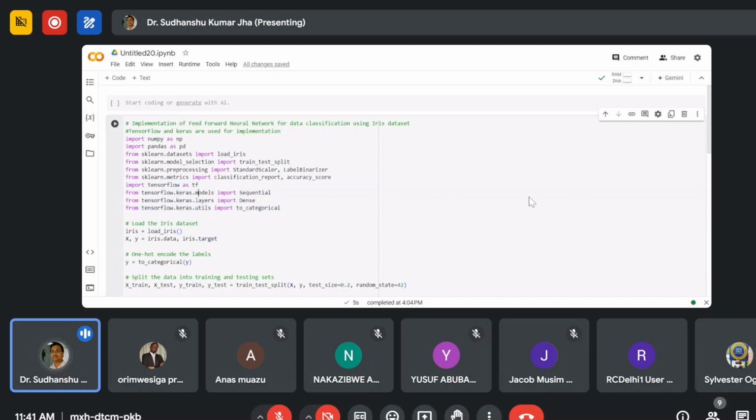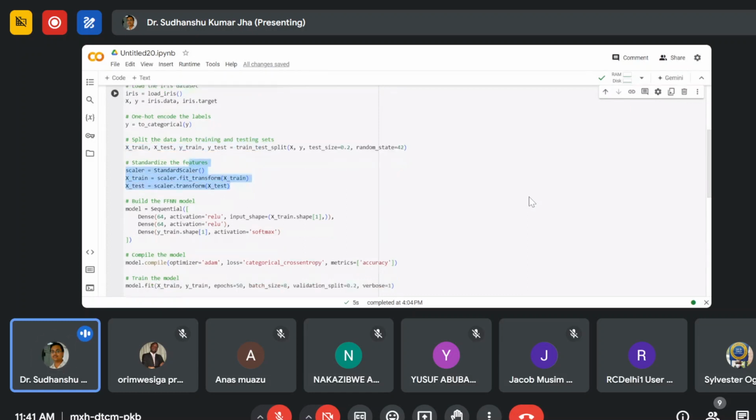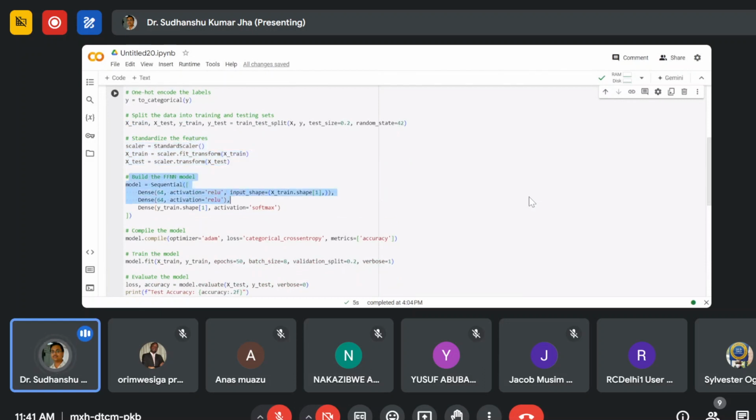We have to use TensorFlow, and here Keras models, sequential, dense, and categorical will be there, and the loading of the RDS data will be the same, and partitioning the data set into the training data set. These steps are the same. The difference is that we just need to build the FFNN model here. Earlier we created the ANN model. Now we have to go through the FFNN model.